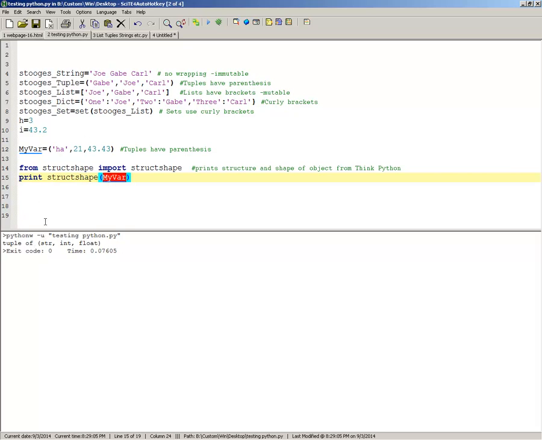And it tells me this one variable has a string, an integer, and a float. I should have said it's a tuple having a string, an integer, and a float. Right? This is pretty cool.